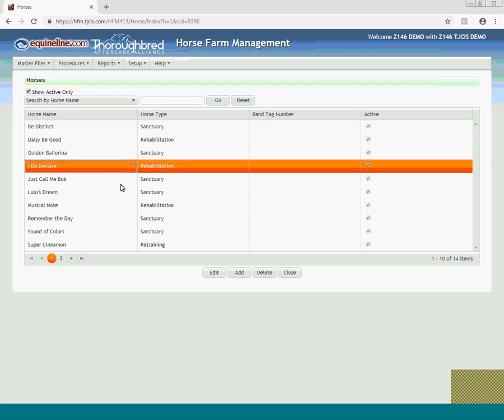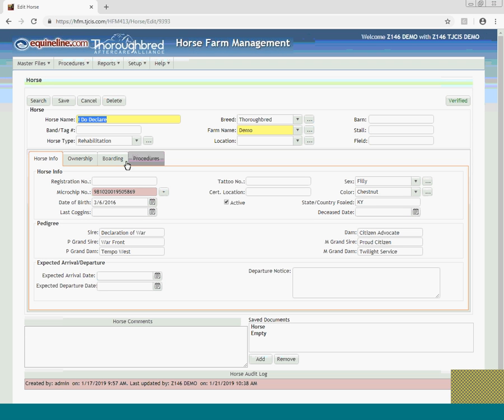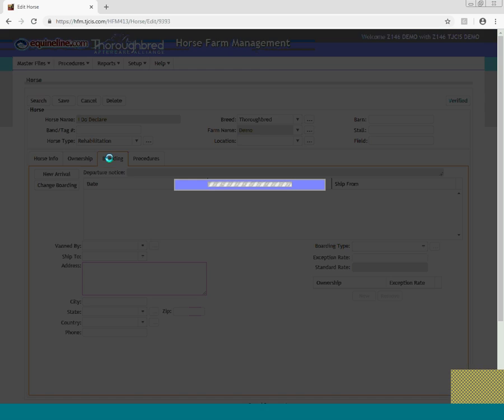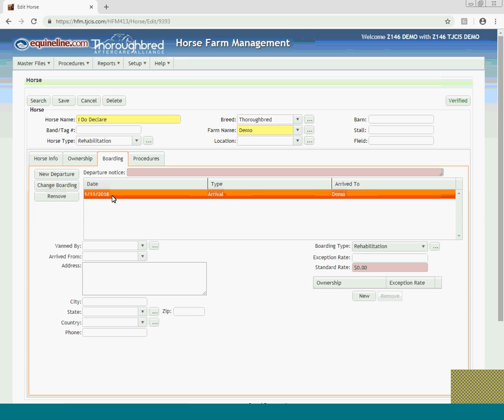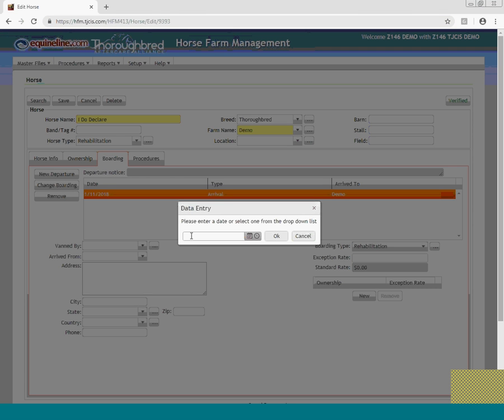Let's do another one. This horse also was in rehab. Nothing has changed. The horse originally came in on the 11th of January, and was a boarding type of rehab. This horse also is going to be changed to the boarding type of Sanctuary. So again, we're going to click the button Change Boarding. On what day did this horse's status change? When did it go from rehab to sanctuary?